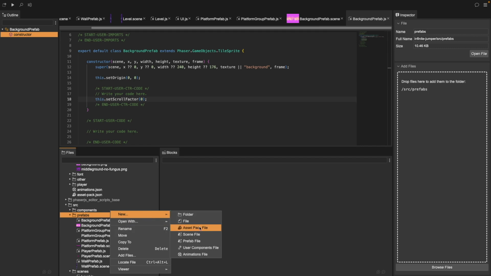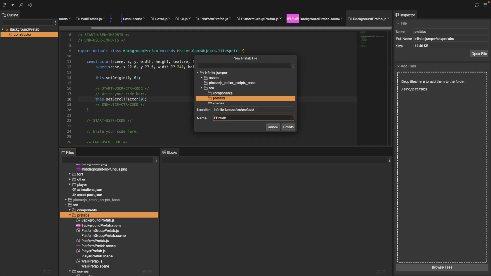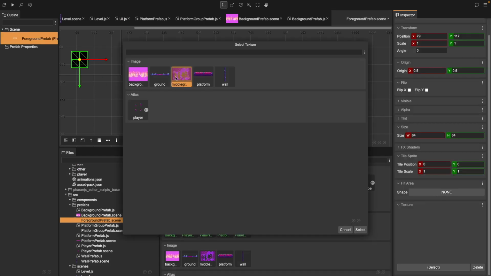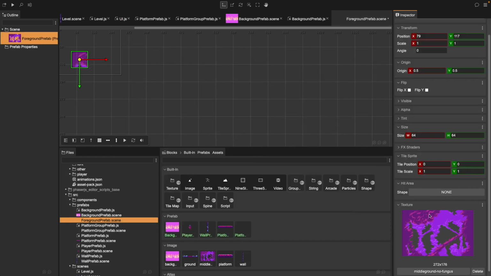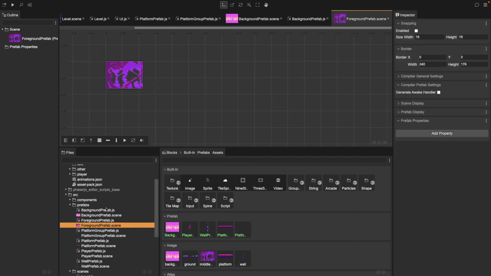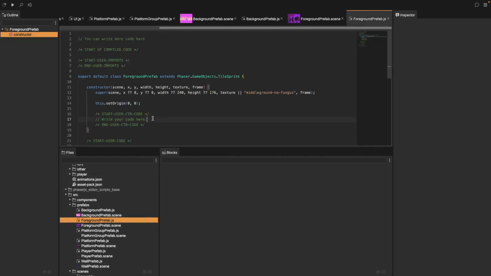So now let's create a prefab for our foreground. So we'll do new, let's do new prefab file, and we'll do foreground prefab. Let's add in our block for our TileSprite. And so for our texture, let's do this middle ground image here. We'll update our values. Origin will be 0, 0, position 0, 0. Now for our size, we'll do 240 by 176. Let's save. Let's go into our JS file for this. Let's go into our constructor and let's paste in our code for setting our scroll factor to 0.